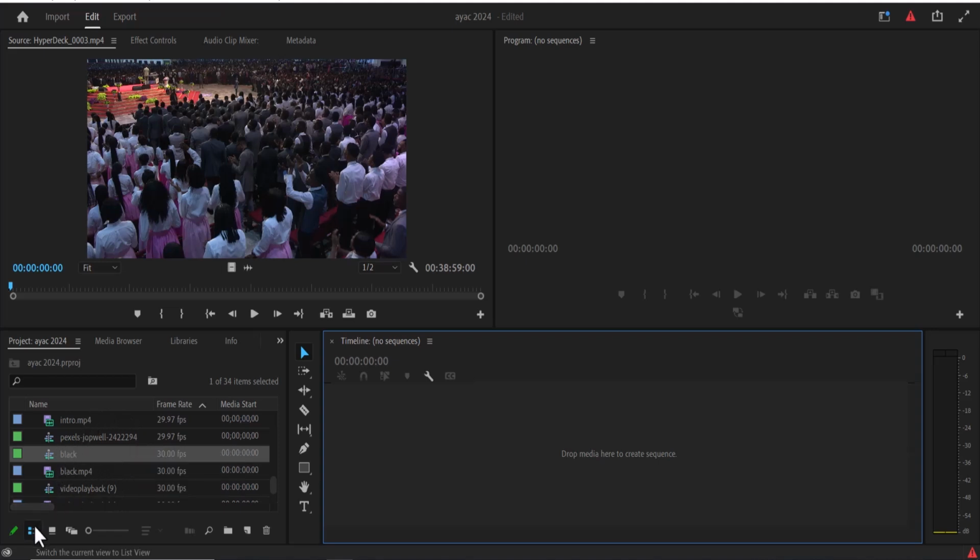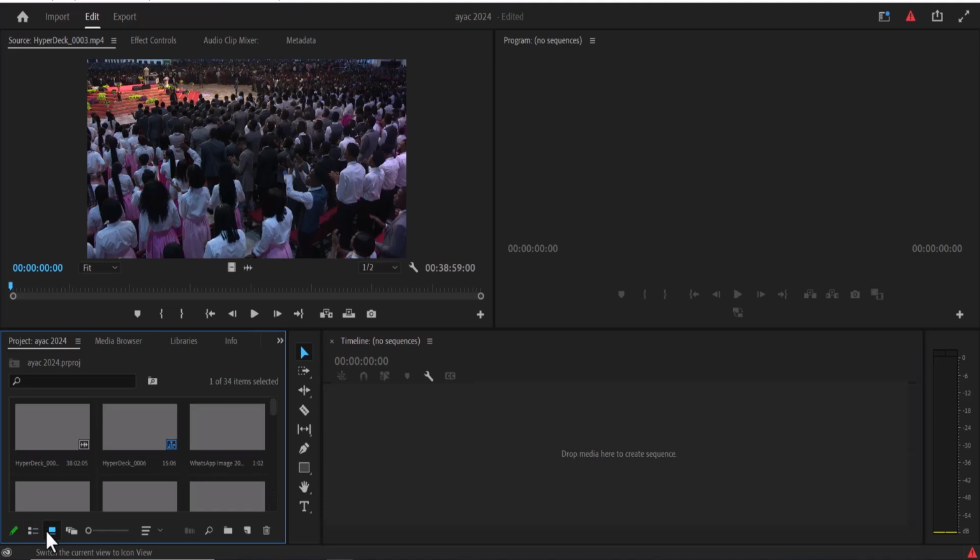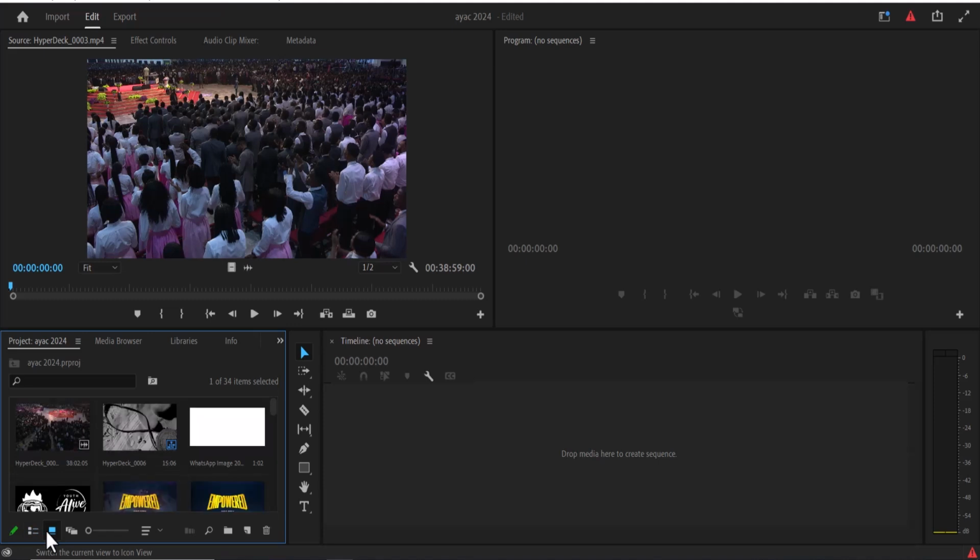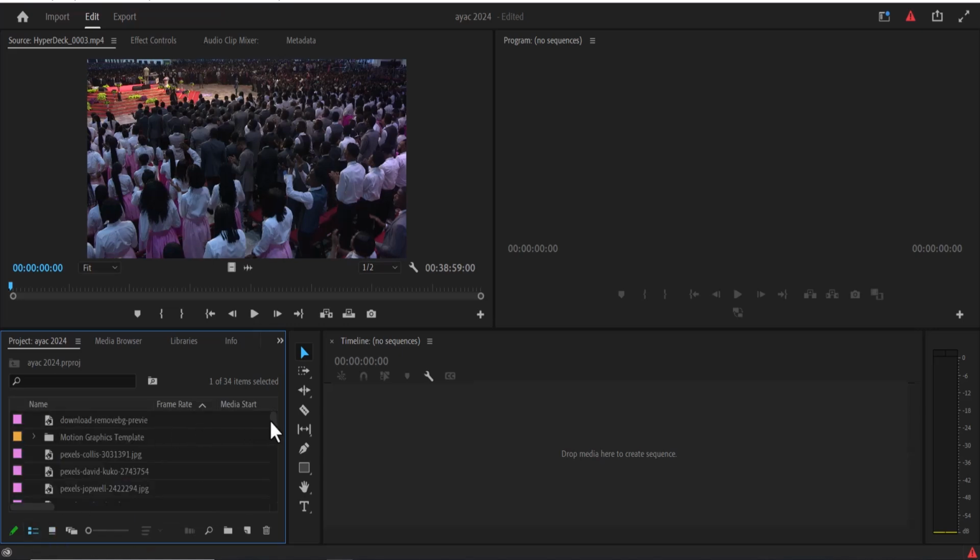It's best that we set it at list display. If we have it as icon view, it may not be the fastest view, but what we want to do is look for the name of the sequence. Now, where we see these icons with three lines, this happens to be the sequence, but the name of this sequence here is hyperdeck, so we're looking for the black sequence. So come over to this list view and scroll down.